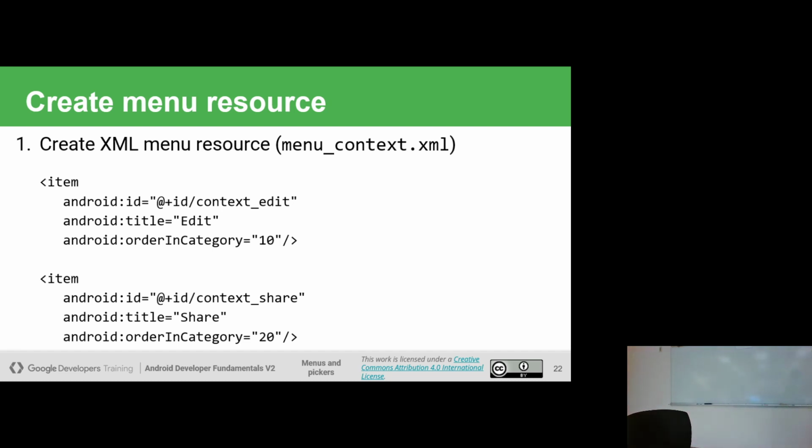Okay. So step one, we create the menu. Here we're going to call it menu underscore context. And it's going to have two items. So we have an edit and we have a share. Right? So I can either edit the item or I can share it.